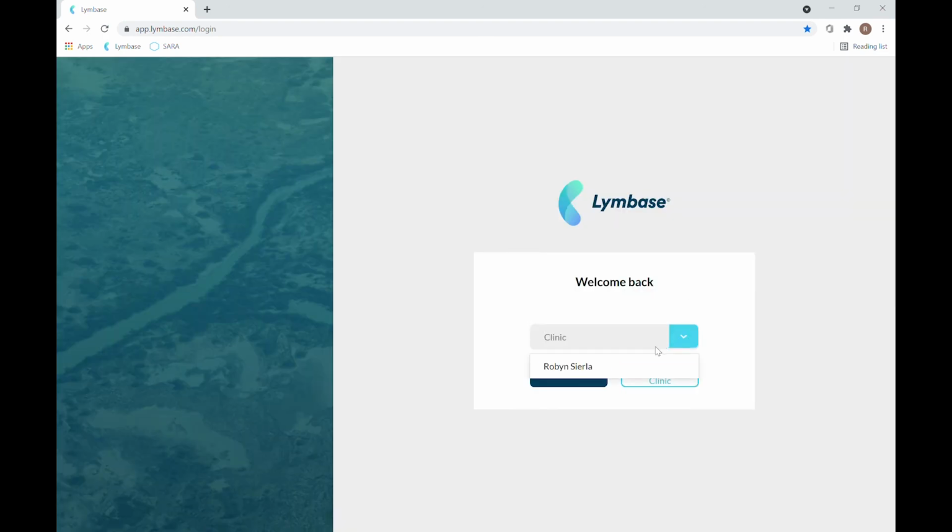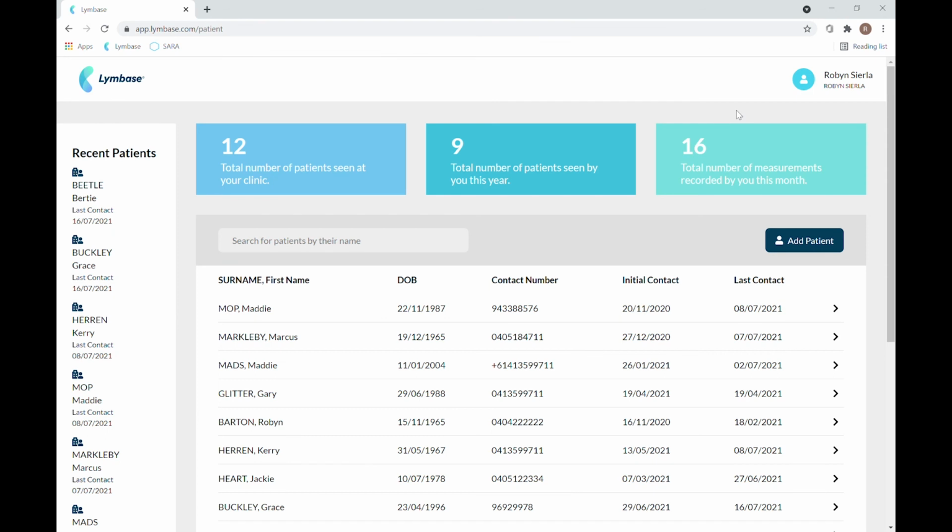If you need to edit your details as a therapist or the clinic details, you can revisit these pages through the icon at the top right of the platform.